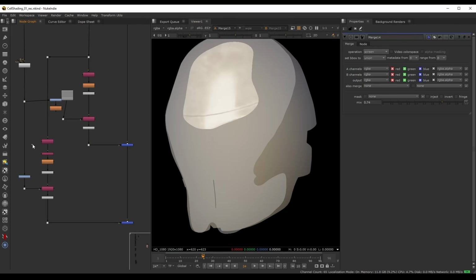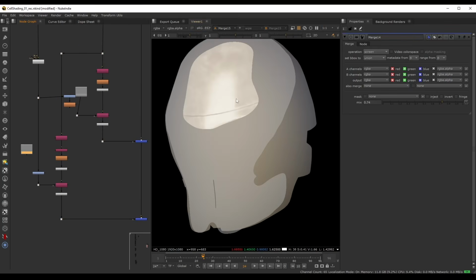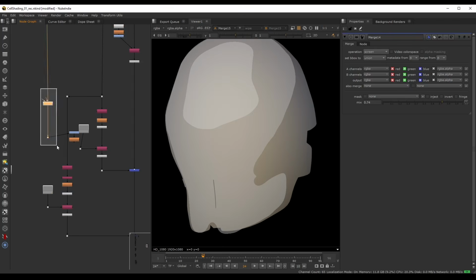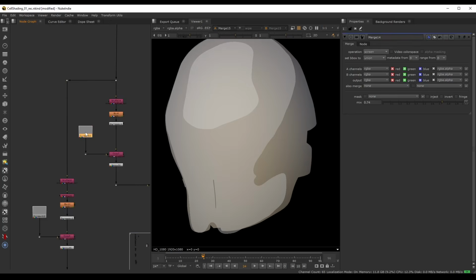Let's go ahead and also replace this back here. Our third level here will just use a flat color as well. Let's get rid of these from here.